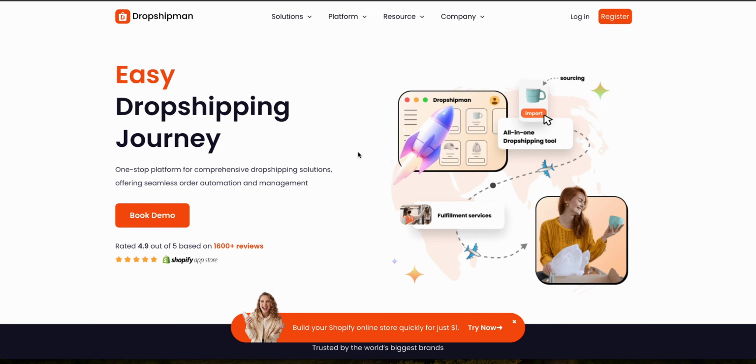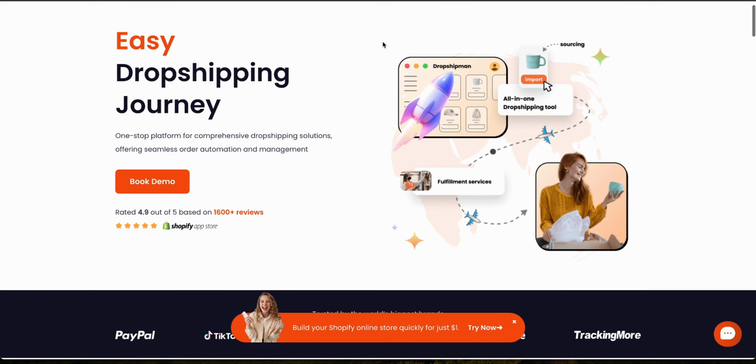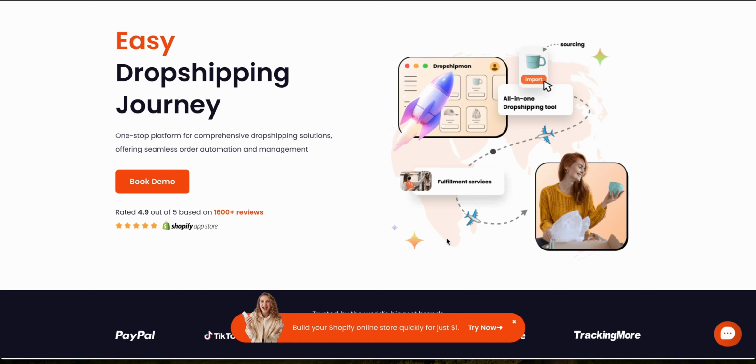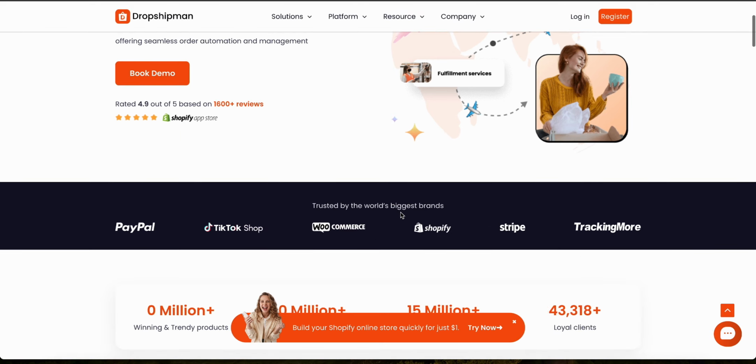Let's talk about trust and security. Dropshipman employs strong security measures to protect user data and transactions. This builds trust among its users and ensures a safe dropshipping environment. The platform is compliant with industry standards, and they regularly update their security protocols.